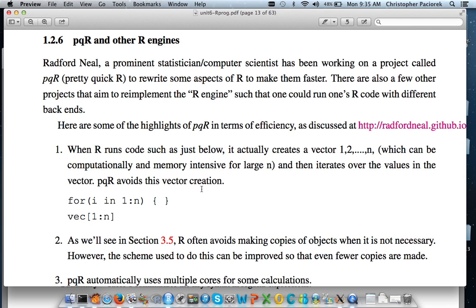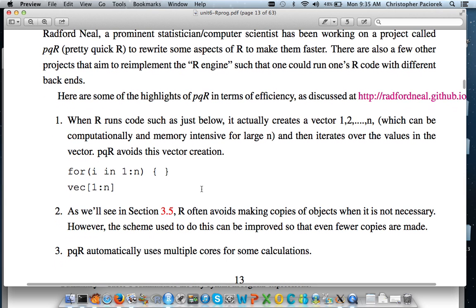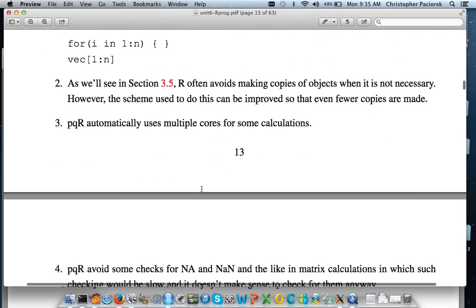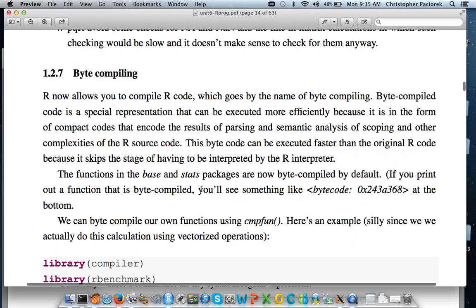So one of these efforts is this thing called pqR, for Pretty Quick R, by this statistician and computer scientist at Toronto, Radford Neal. I won't go through the details here, but just to make you aware of that.